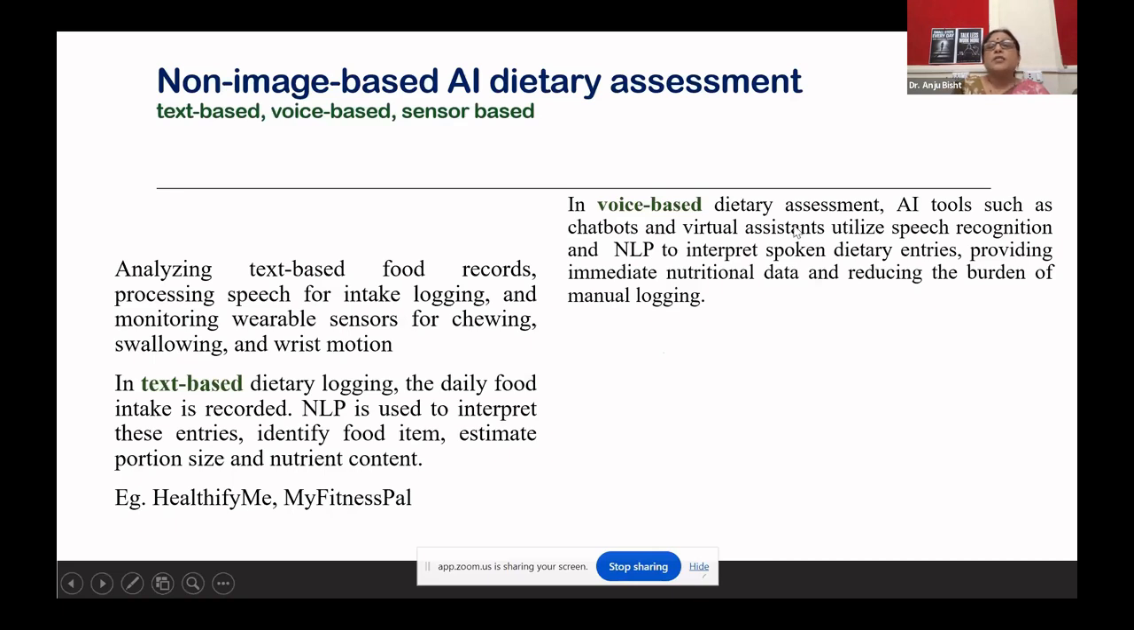Now, so this was text-based. Voice-based dietary assessment is simple. We use AI tools such as chatbots and virtual assistants, right? They utilize speech recognition and then natural language processing. With the help of that, the spoken dietary entries are interpreted, and it provides immediate nutritional data by the same process, identifying the food items, portion size, and finally the content. This helps reduce the burden of manual logging.